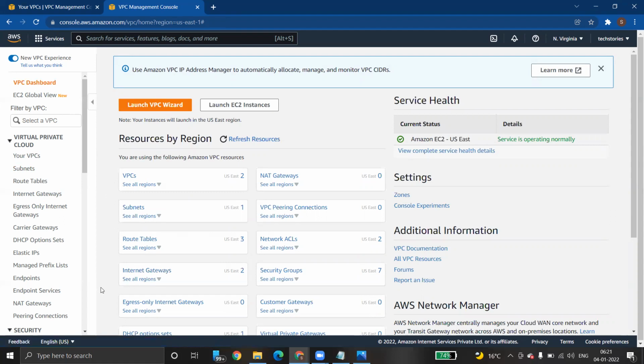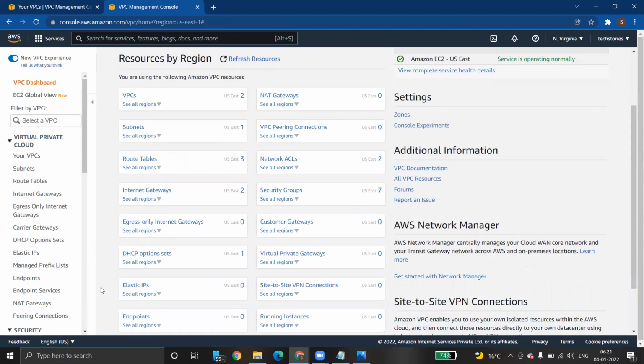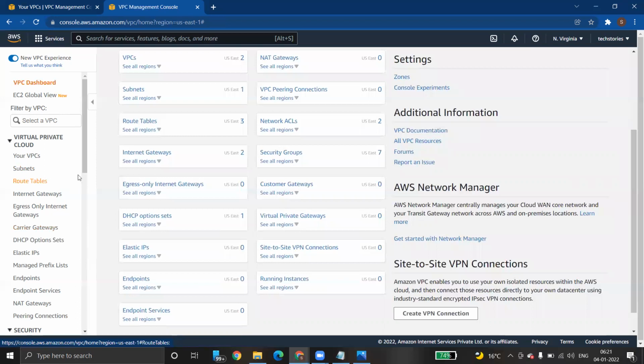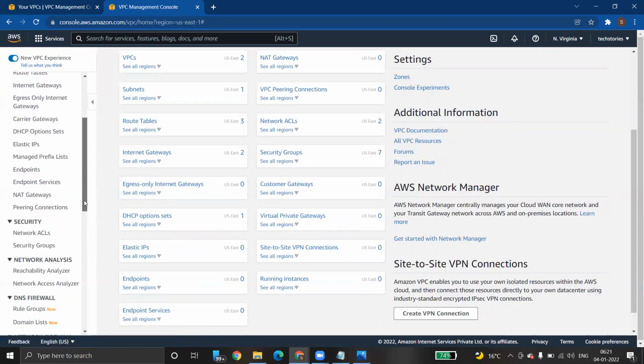What about security groups, ACLs? Okay, so Elastic. Just a second.